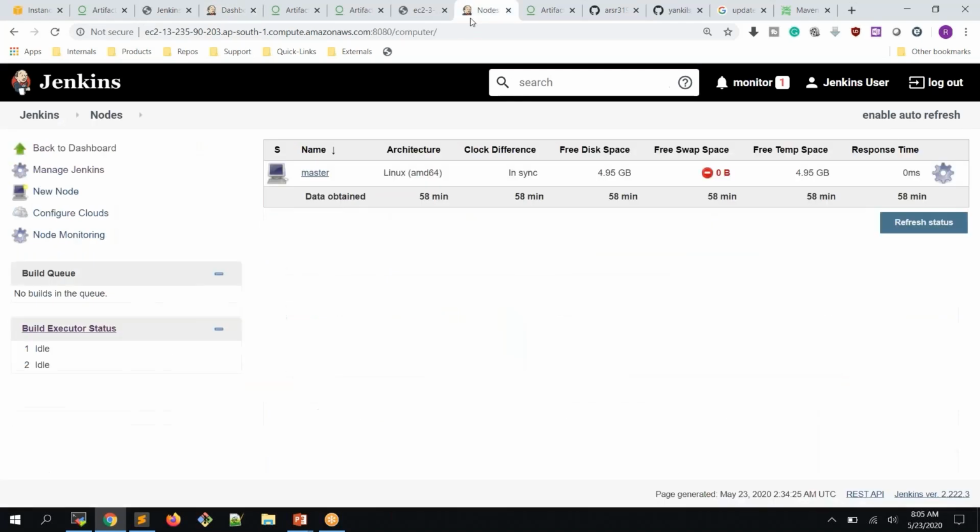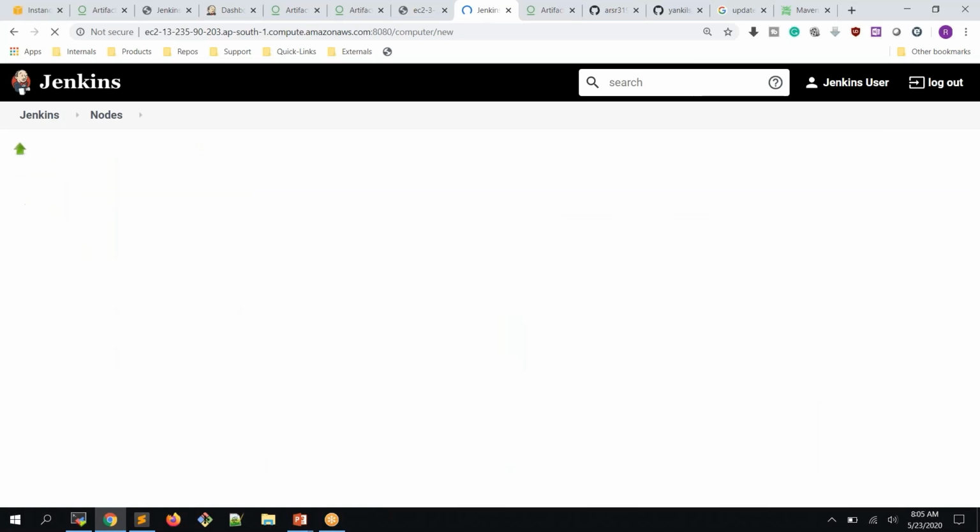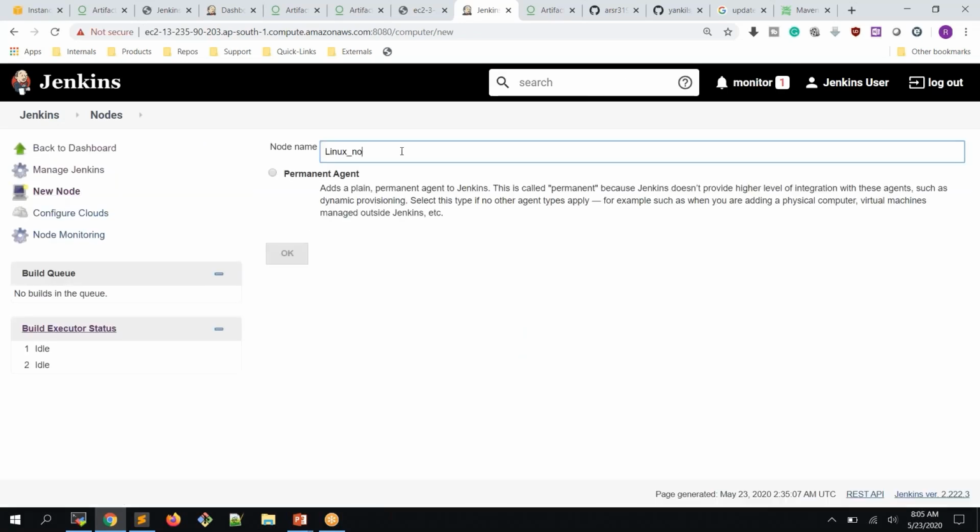You can see here there is an option for new node. You click here, and you should provide your new node name. So I'm giving my new node name as Linux node. And is it a permanent agent? Permanent agent means it should be always available. I mean to say, you don't want to run frequently any changes. So this is the permanent agent. And we click OK to add this one.